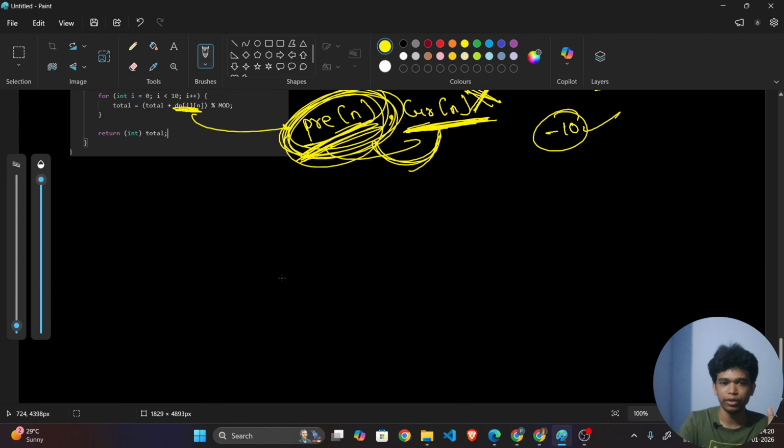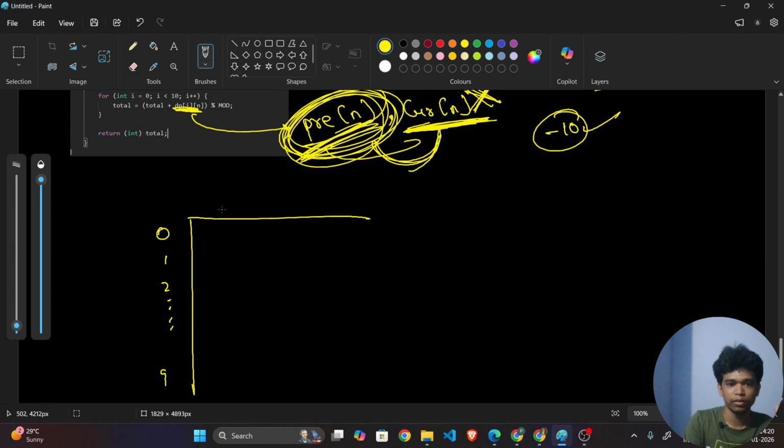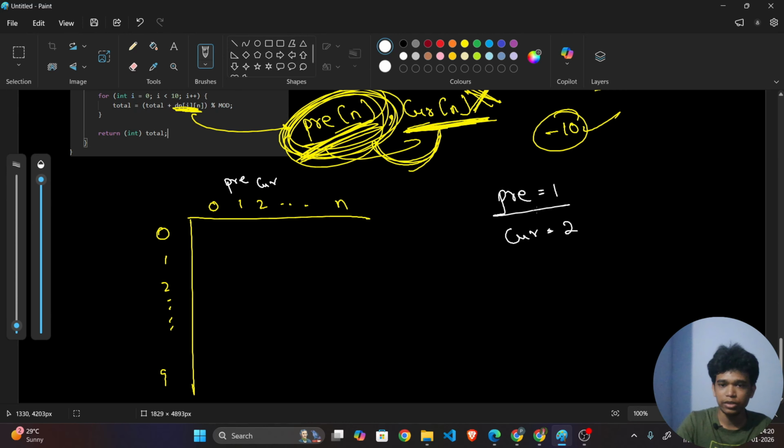So let me use the new thing. 0, 1, 2 going up to n. Now initially this is going to be my previous and this is going to be my current. My previous is going to be the first column and current is going to be the second column. By using this previous column, by using the first column, I will be computing the value for the second column. After that I will be initializing the previous as the second column, and current now will be the third column, and finding the result for this third column using the second column.